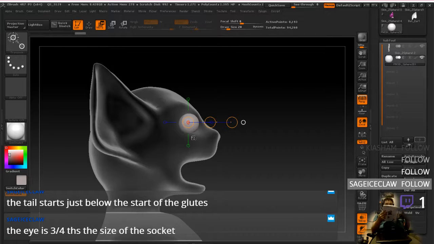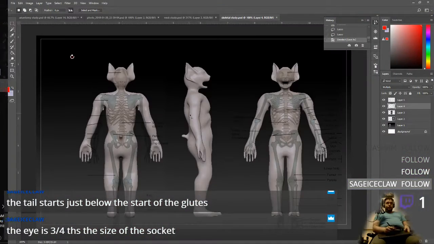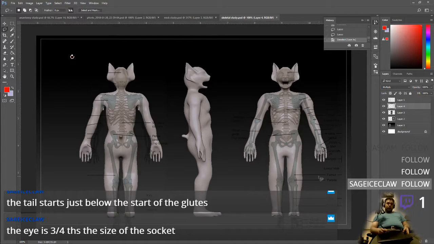And I think I saw in the chat that people are saying that. Yeah, I don't know why I'm trying to get so into that part of it. It should be three quarters the size of the socket. That's pretty easy advice to follow. Let's draw it out in Photoshop so we can have a reference point on our model.